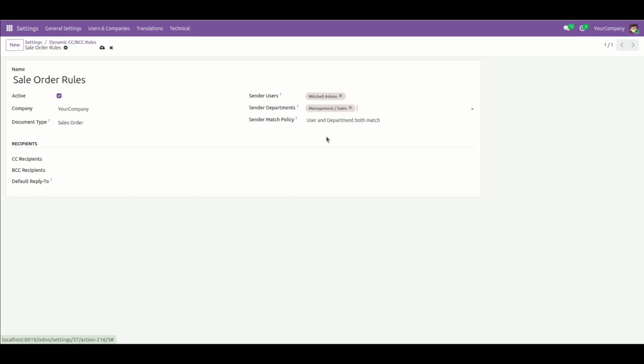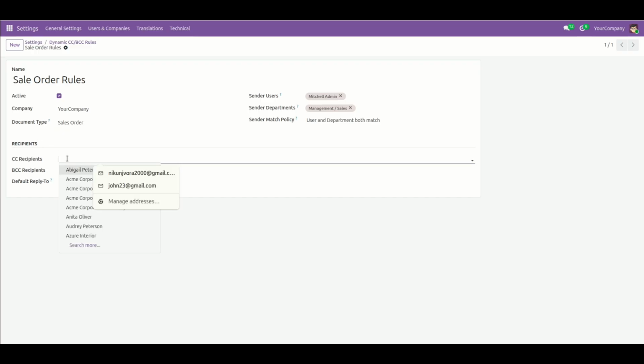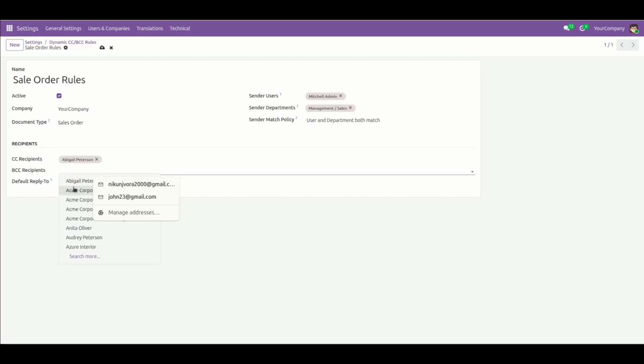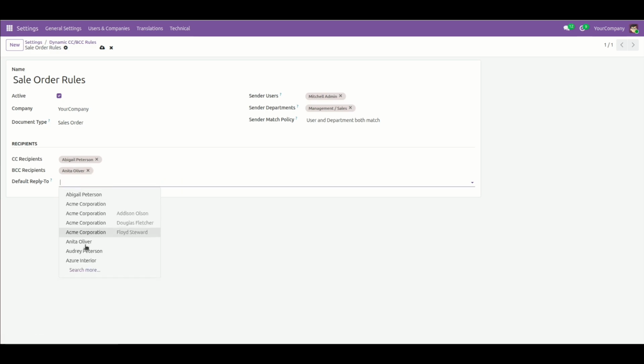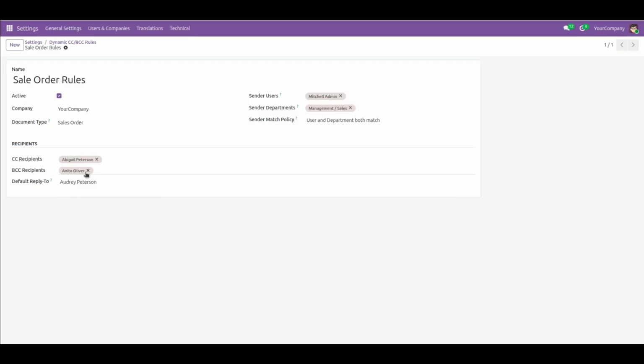If we choose user and department both match, then both conditions must match. If we choose user or department matches, then the rule will apply if either the sender user or the sender department matches. Now, under the recipient section, we add CC recipients, BCC recipients, and default reply to. These values will be applied only when this rule matches.